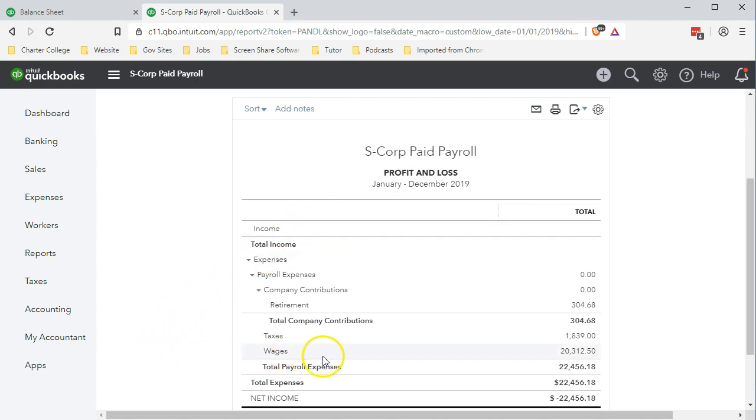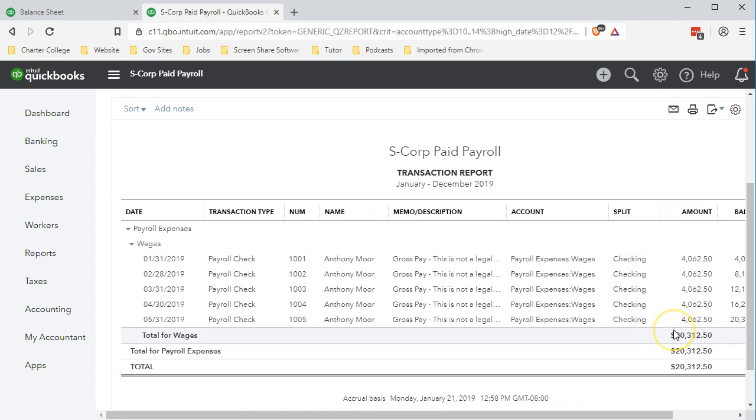This is the wages, not the employer taxes. If we select that, $20,312. We see our current check, $4,062. It's the gross check. That's the gross amount. Notice the gross amount hasn't changed.